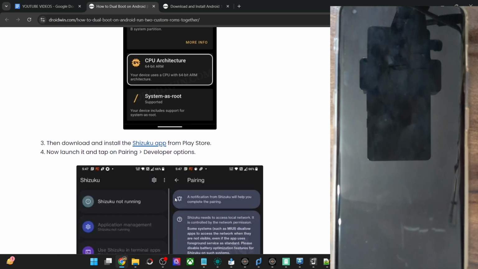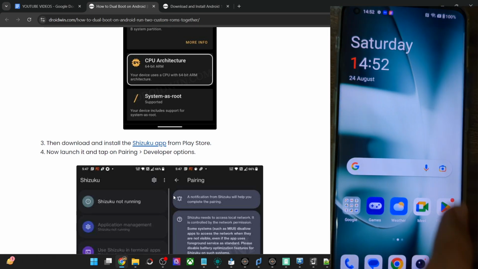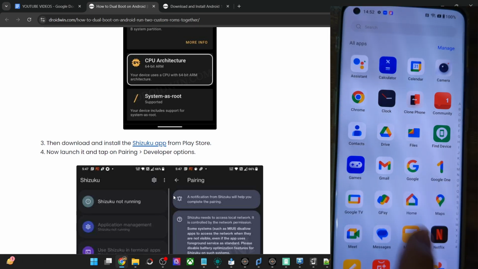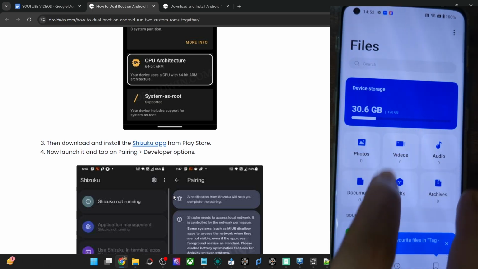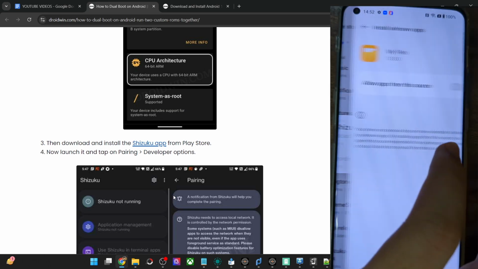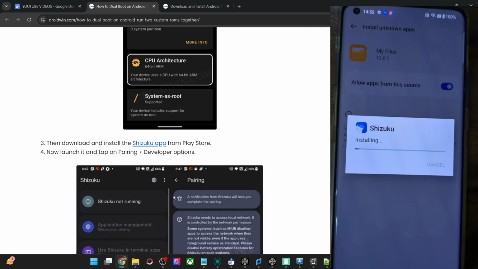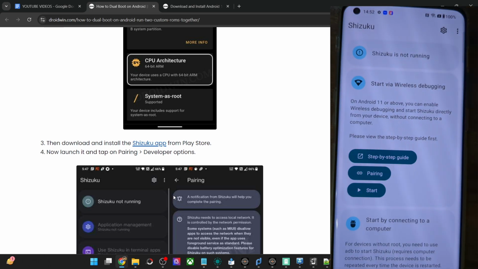Once that is done, you will now have to install the Shizuku app on your phone. So let's do that as well. It may take just a few seconds. You may install the app from Play Store as well. So go there and install the Shizuku app from the Play Store, or you may do so from a third-party site of your choice. Then launch the app and we will now have to set up the app.